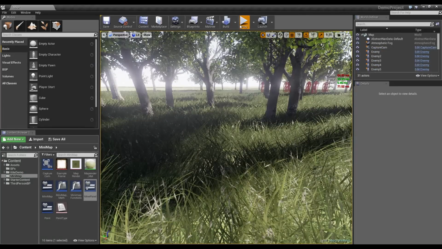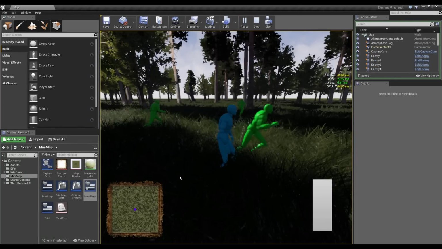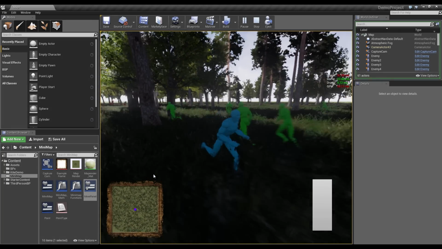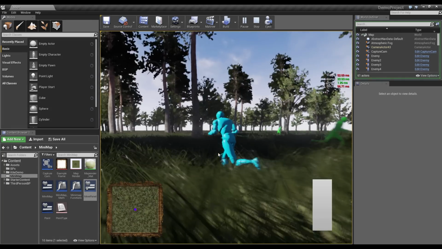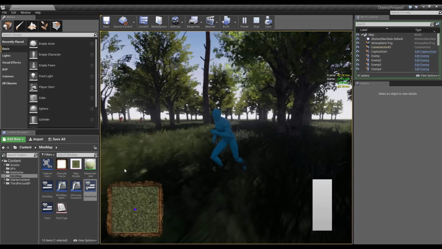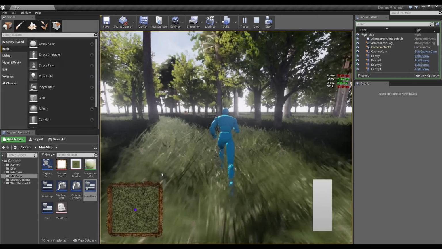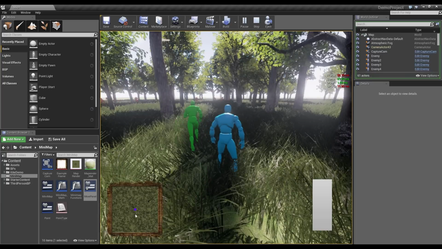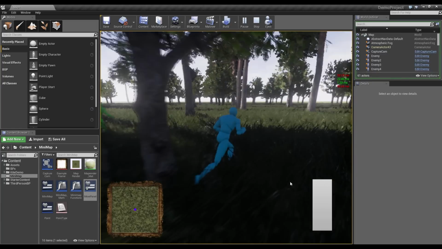So this is all you have to do for drawing a point of the character. If we now hit play, you see we have a blue or purple point of our character, and I really don't like this color. And the minimap is set to have our character in the center, and you can change this.